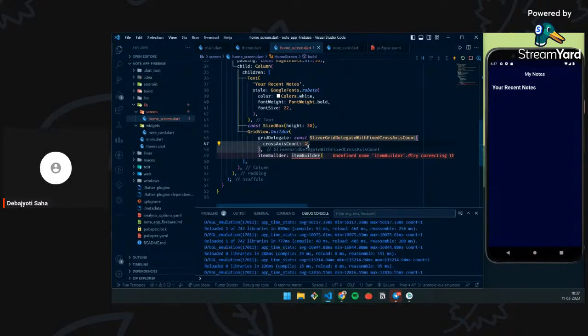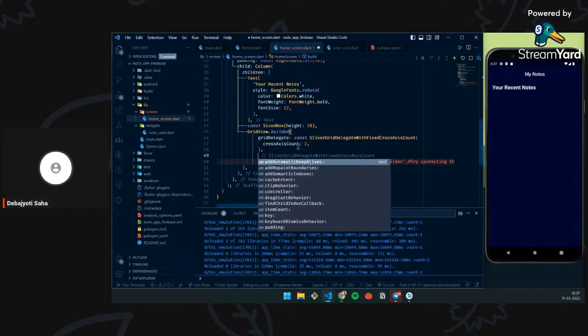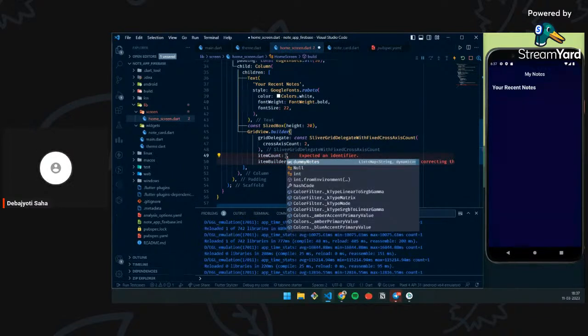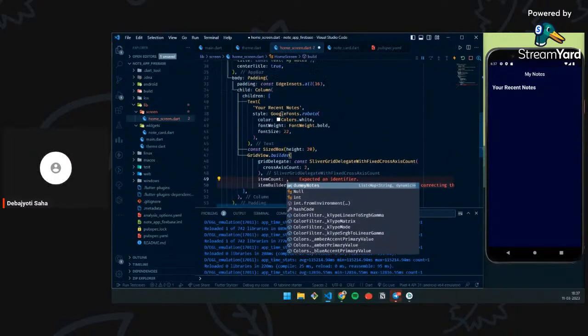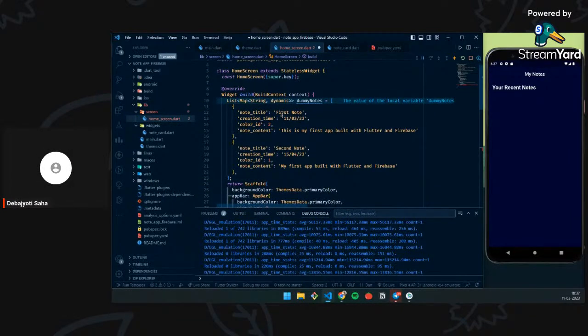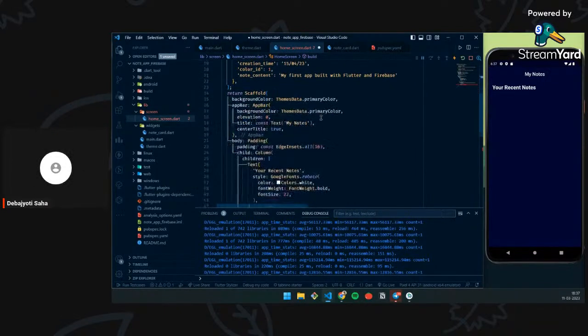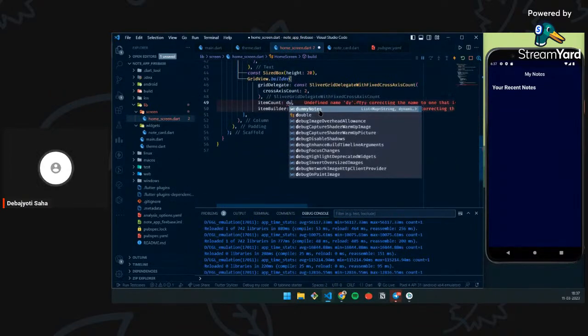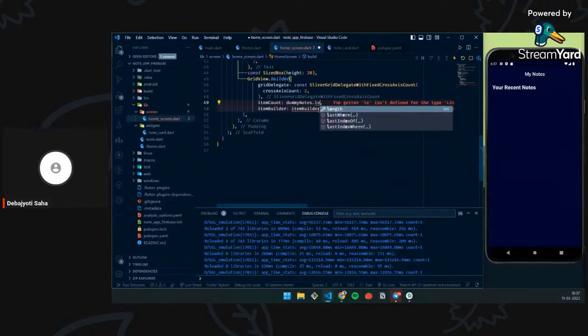Later there is also a property called item count. What item count signifies is how many widgets you are going to render. As I know beforehand how many widgets I'm going to render, since I have this dummy nodes list and I also have its length, I can say how many widgets to render. So let me do it: dummyNodes.length. Item count has been specified.